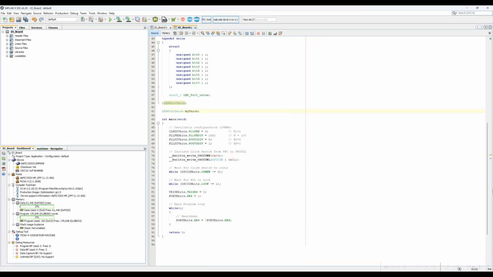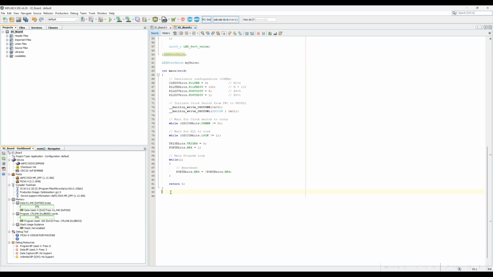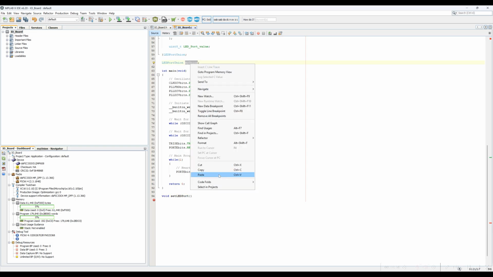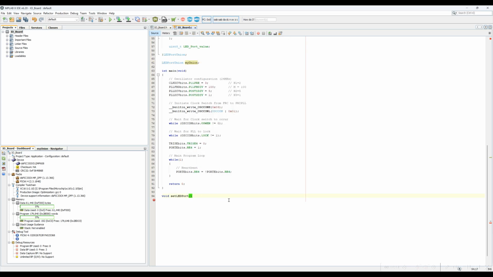Okay. So now we got to write a small, simple function that returns void, and we'll call it set LED port. All right. Set LED port, and it takes in our union. And we'll call it data, just to name it. It can be any name you want there. All right. Get our brackets in there. So now we got to define what we want it to do, because we'll call this set LED port, and in here we'll put the value we want to write to the LED port. So we have to tell it how to handle that.